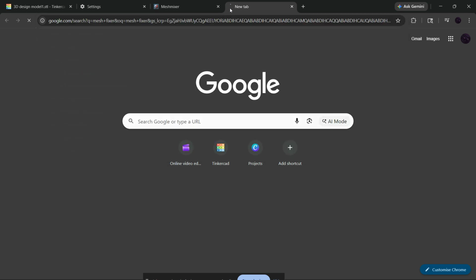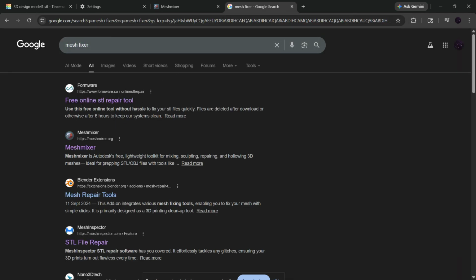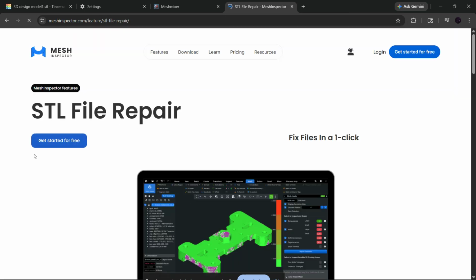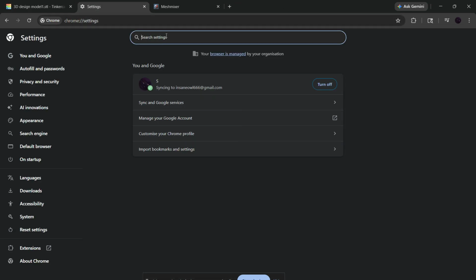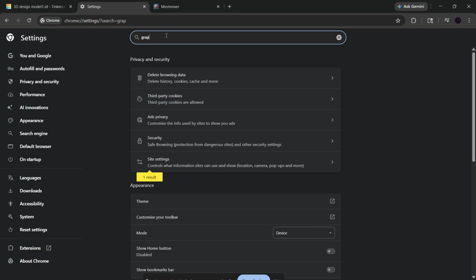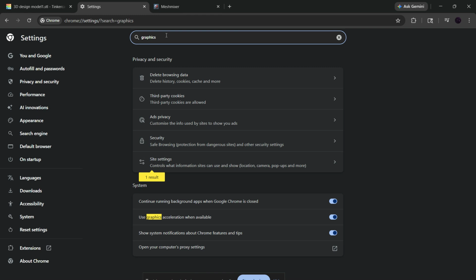Now let's move on to browser and system fixes, because sometimes the file is fine and the problem is actually your browser. Start by checking hardware acceleration in Chrome or Edge. Open your browser settings and make sure Use Hardware Acceleration when available is turned on. Tinkercad uses WebGL and your graphics hardware to process uploads, so if acceleration is off, outdated, or blocked by a driver issue, the upload can stall. After changing that setting, restart the browser and try again.